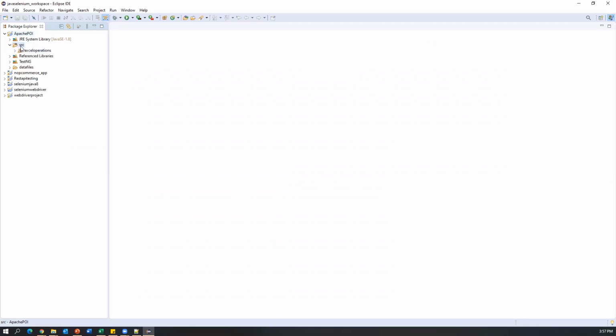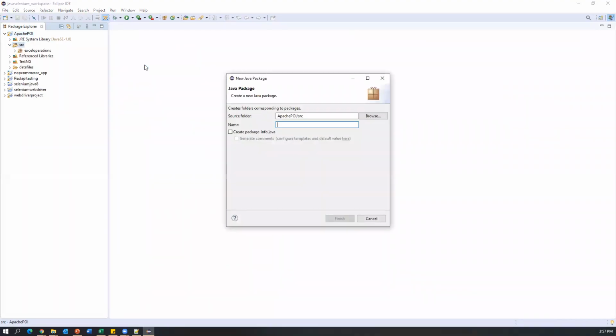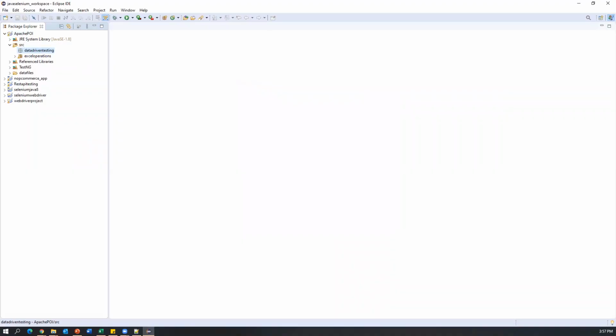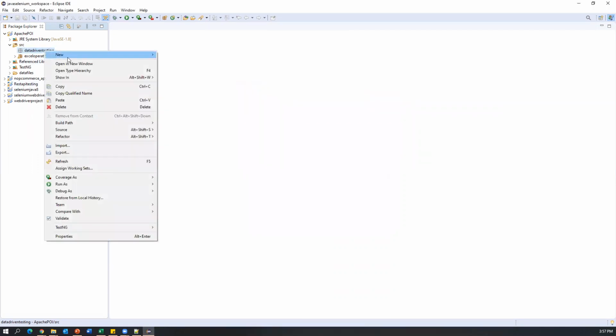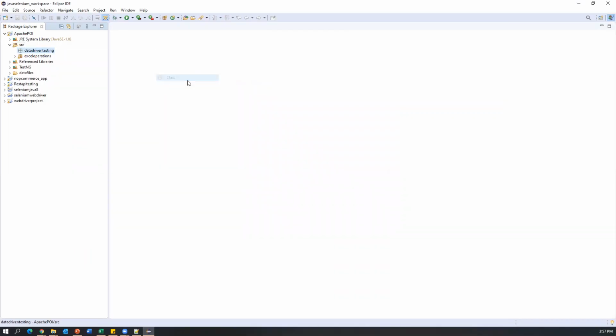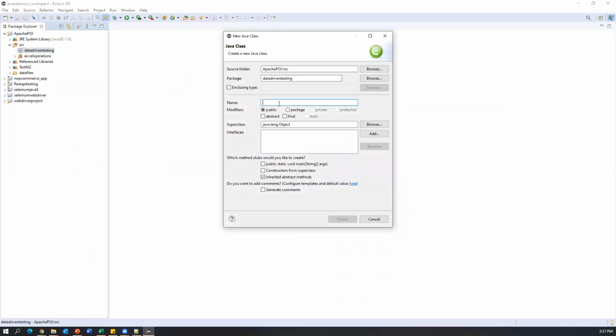Now let's directly go to Eclipse and go to src. Under this, I'm going to create a new package. I name it data driven testing. I say finish. So this is a new package which I have created. After that, inside this package, I'm going to write a new test case. So right click here, new class, and here I'm giving the name test data driven test, and let's say finish.